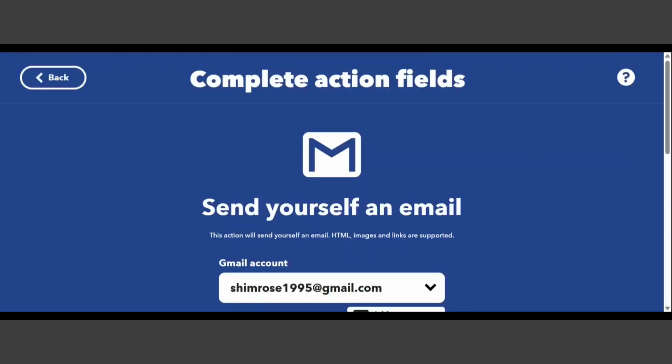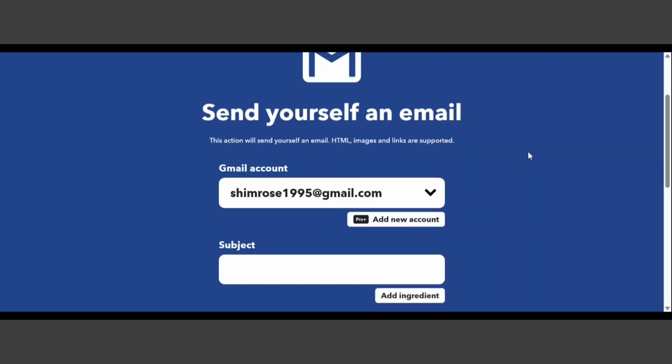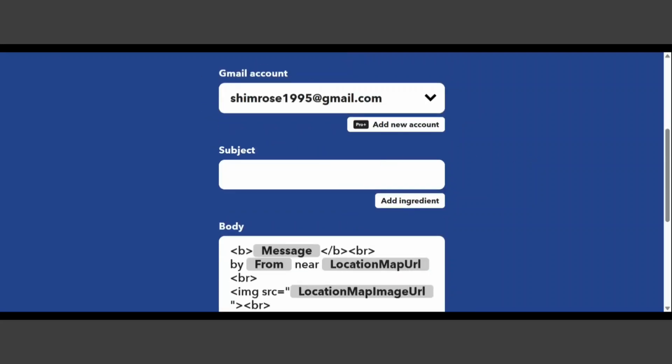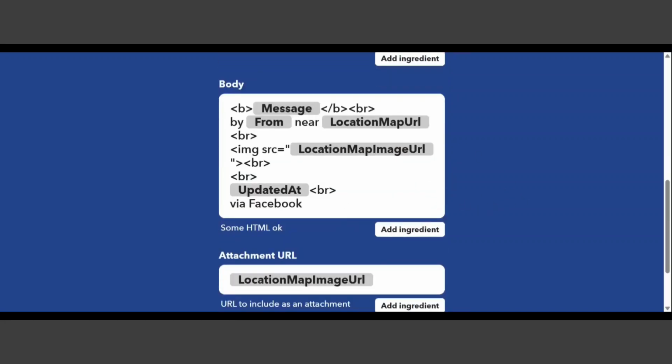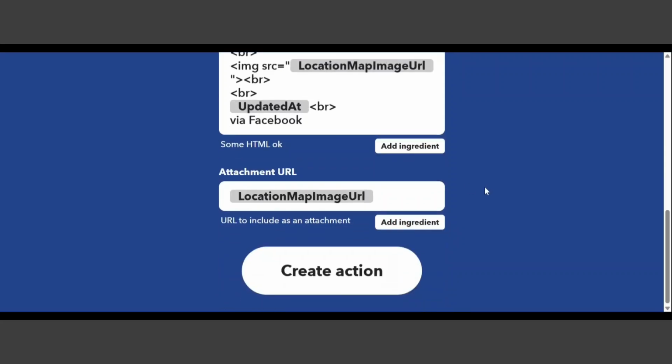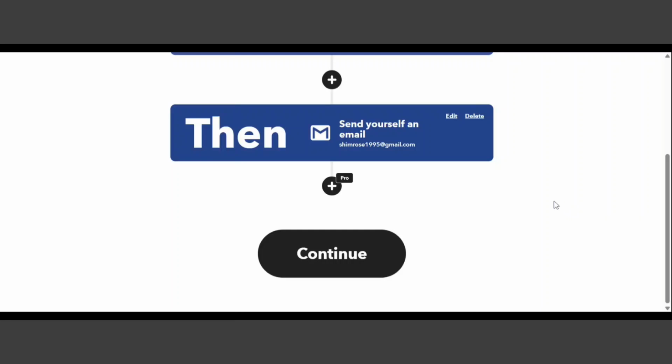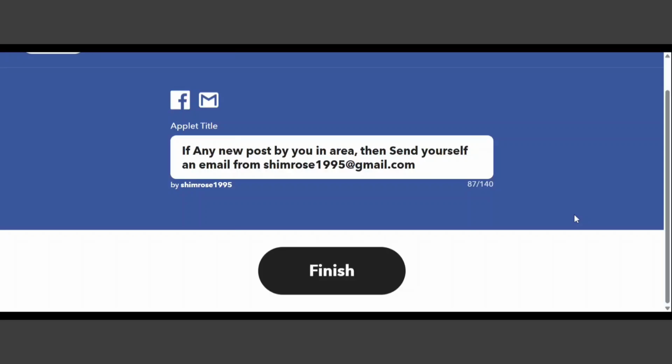Now that I have linked my Gmail account, let's scroll down and add a subject. Let's say, for example, Facebook notification, because our trigger is Facebook. So we're going to add the subject as Facebook notification. Then right here is the body and then the attachment URL. I'm going to click on create action. Once done, I'm going to click on continue.